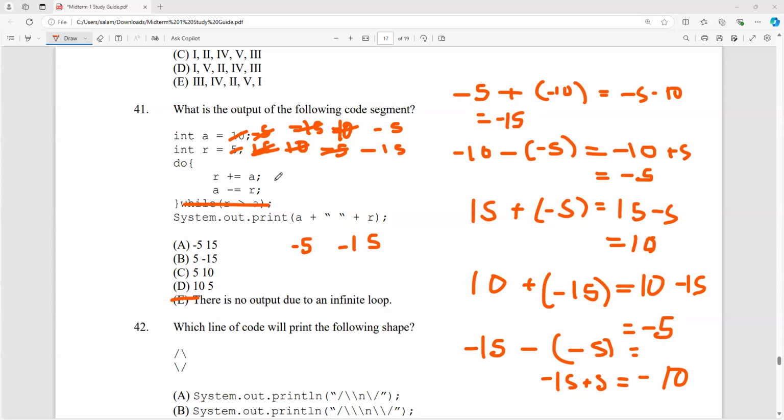Oh yeah, sorry. This is not -5, this is -15. I'm sorry. We update R first and then, okay, got it. This is not -5 because I forgot to update it. This is now -10 minus -15, -10 plus 15, which is +5. So we're left with +5, -15, which is B.